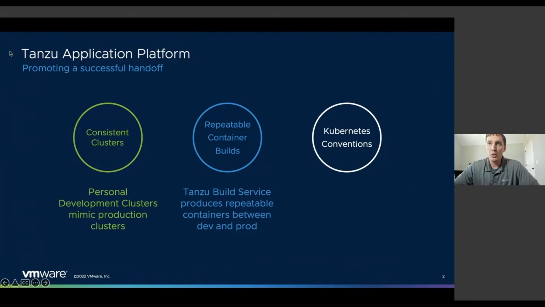The next item is doing repeatable container builds. So we talked about it a little bit, but we leverage the Tanzu Build Service as part of our supply chain, which produces a repeatable container build between dev and prod. This isn't something that a developer is building locally and then we completely redesign the container design once we go to run it in production. The Tanzu Build Service is part of the dev supply chain, and it's going to build a repeatable container image so that the process is going to be exactly the same, and the container will be exactly the same as it moves from dev to prod. And I'll go through that a little bit more as we talk through the supply chain.